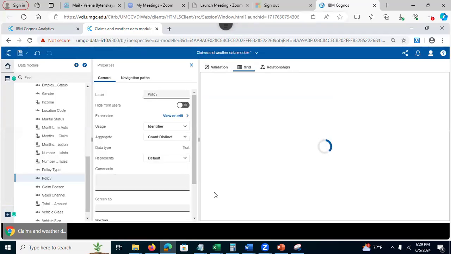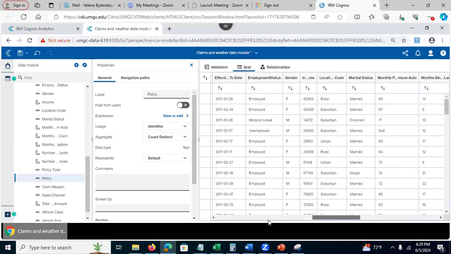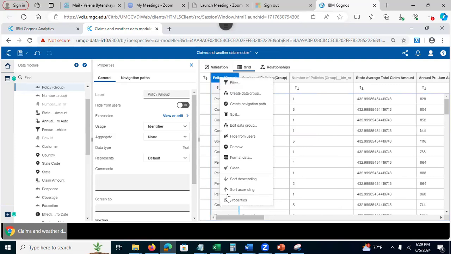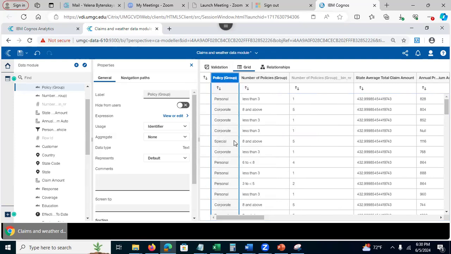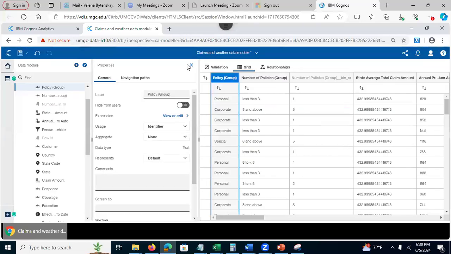What did that do? It created just one column for the category. It adds the column to the front, see? That's a column, and I can look at the column properties if I want to. When I click on expression, this is what it did for me. Cognos wrote this complicated code for me in order to create this column, just from creating this group.